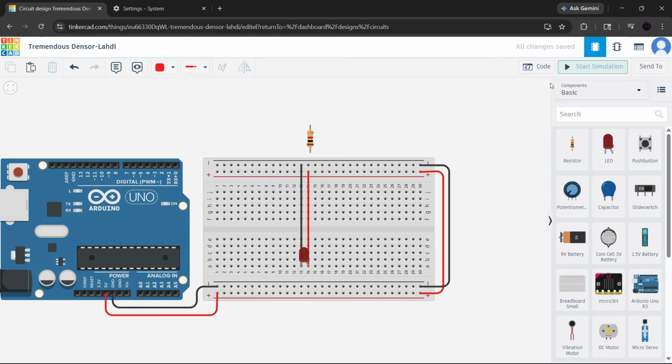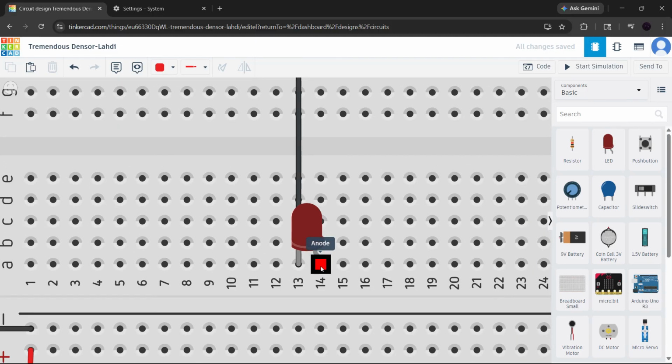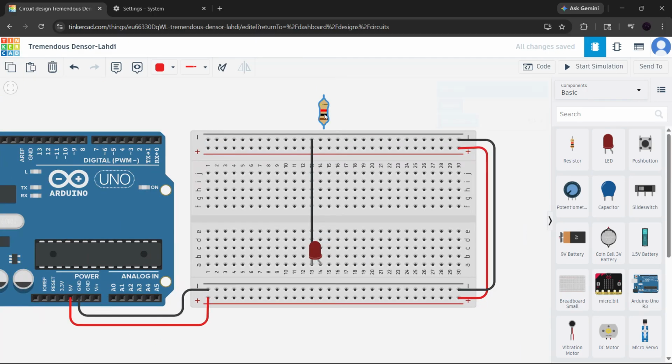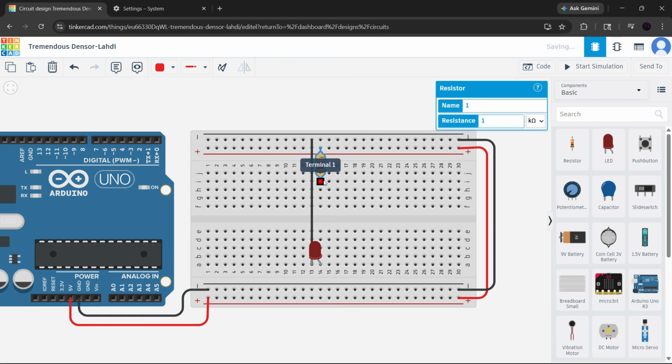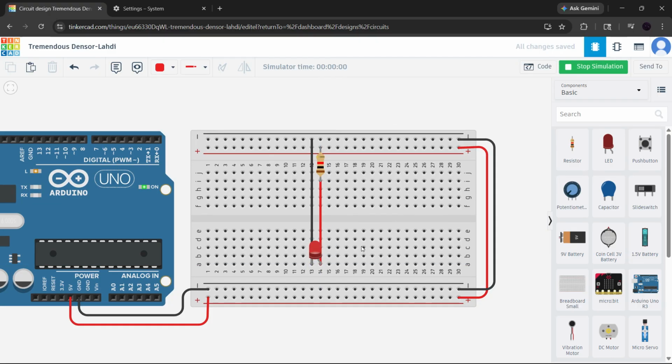If you're using an LED, polarity matters too. The LED anode, which is the bent or longer leg, should connect to the signal pin side of the circuit, and the cathode, which is the straight or shorter leg, should go to ground. If you reverse the LED, it may not turn on at all. So if your LED looks dead, check the direction before changing the code.